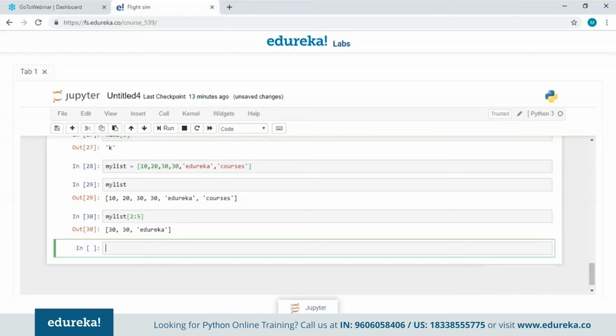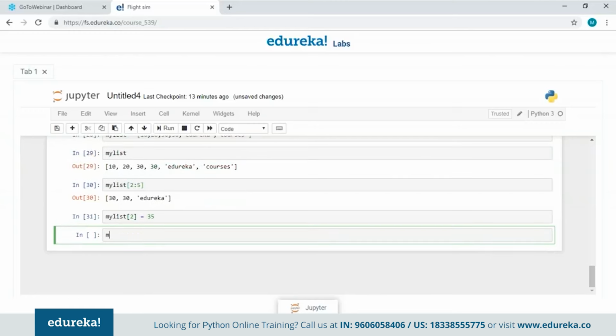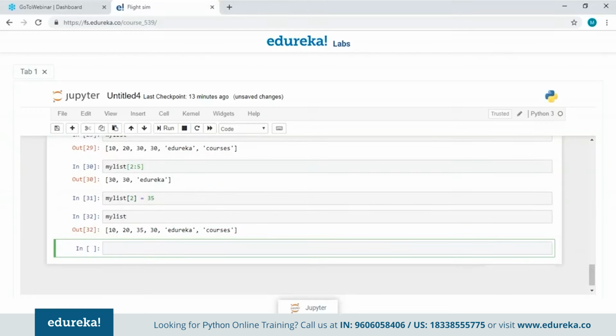Now we can also update the values in the list using the index number as well. So let's just try to update the value at index number 2. So instead of 30, I want 35 over there. So let's just see what it does. As you can see, we have successfully updated our value in the list.